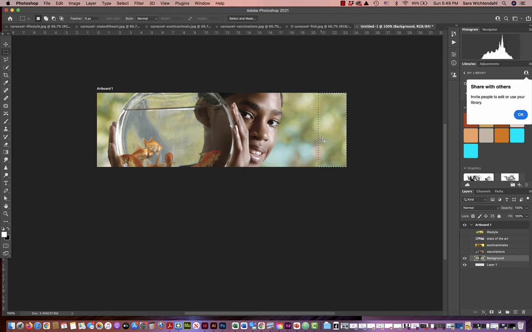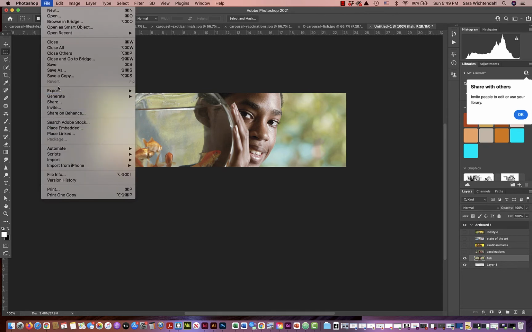Content Aware does a really nice job on pattern backgrounds like this. All right, and now I'm going to just save each of these out, call some fish. So I'm going to go ahead and export all of these out. So I'm going to do File, Export.